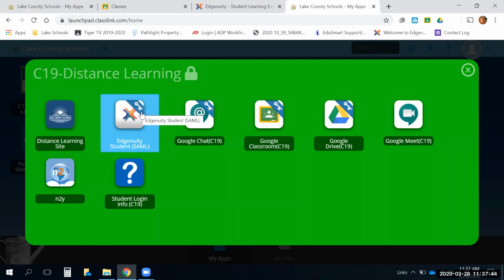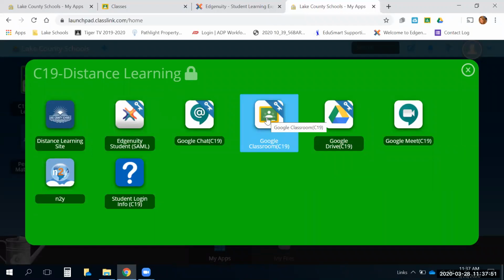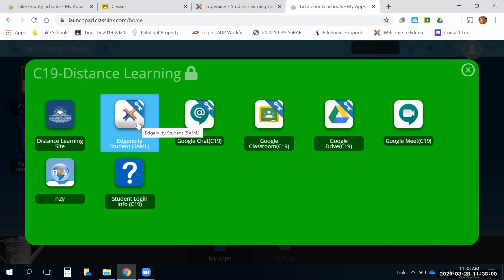Within this tile, there are two important things that you're going to be using for my classes. The first one is Google Classroom, and I know a lot of you have already joined our Google Classroom. If you haven't, I'm going to make sure that you know how to do that. The second one is Edgenuity Student. Edgenuity Student is the program that we are going to be using to complete and submit your classwork for the next 2.5 weeks. All of the content that's loaded in Edgenuity is all of the work that you are expected to complete prior to April 15th at this time.